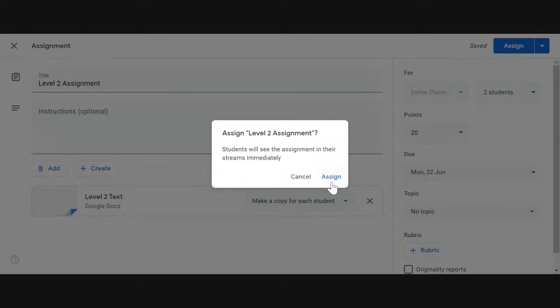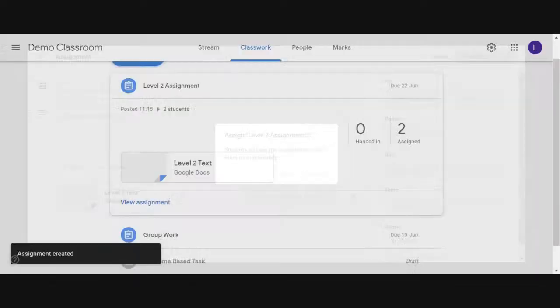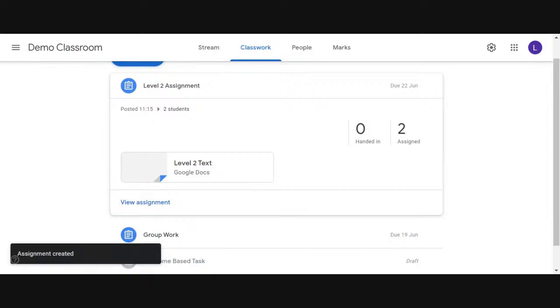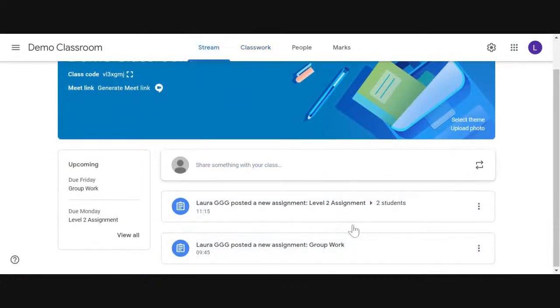Yep, you want them to see it straight away. And what you would then do, obviously if you've got level 3 or whatever your other levels are, would be do the same thing. So set up your assignment, do the same just for the different pupils, and that way they would see it like that. To them, they don't see the two students, they just see what's been assigned. You would see both of them once you've posted both of them.